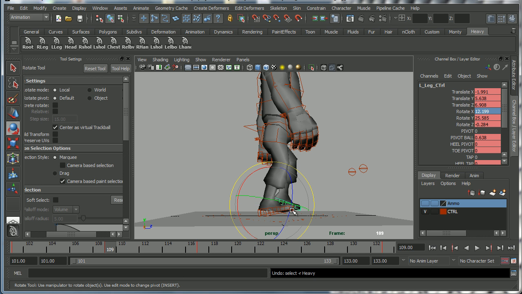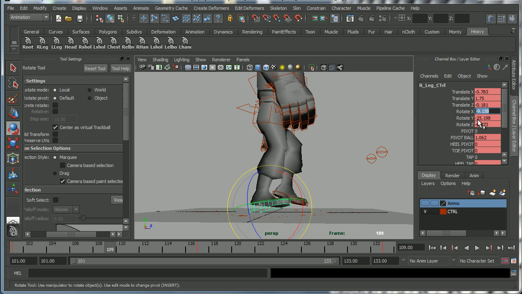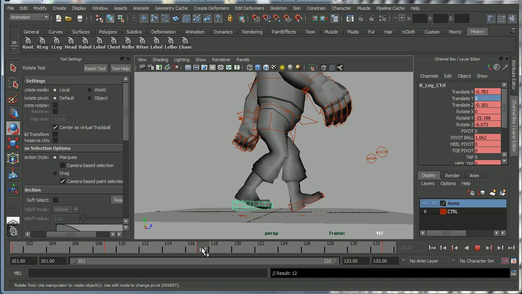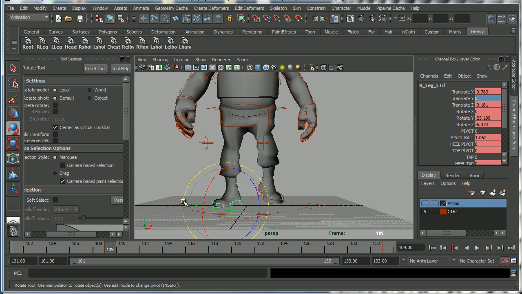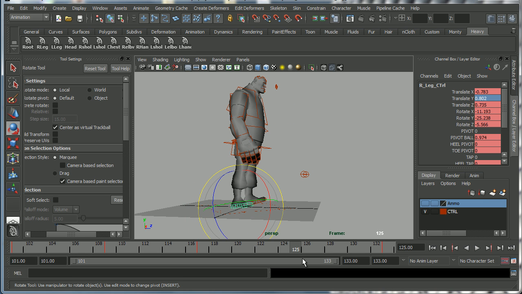Whoops, wrong foot. This is where it's so important to have the right thing selected. Right foot, rotate X back to 0, so it's flat on the ground. And it should be at 0 on translate Y as well. So that we're getting a, there we go. And it should be at 0 at translate Y there as well. There we go. Okay, so that's all right. Good. And now let's do the same for 125.